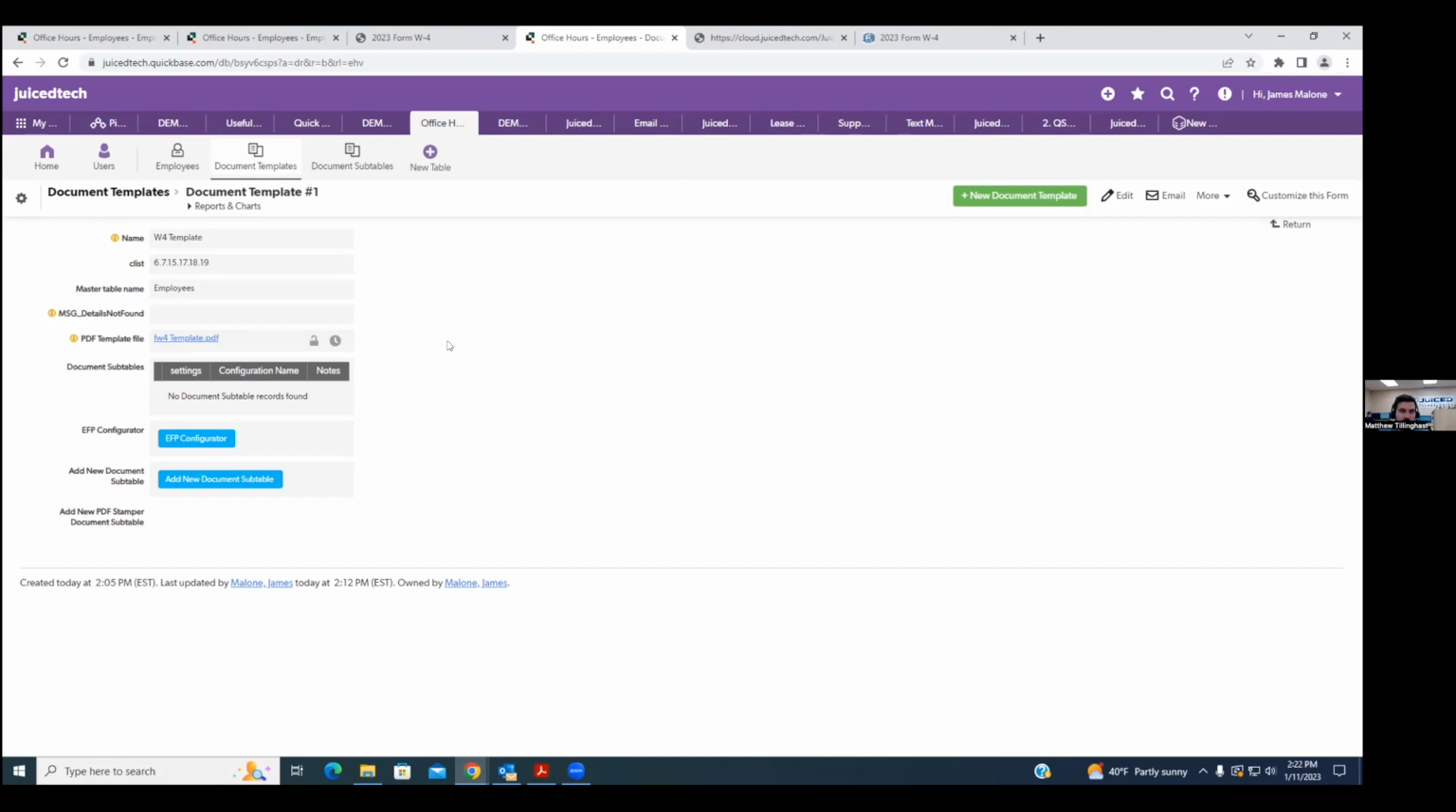Sean, next question. So going off of what you guys were just discussing, what would be the use difference between PDF Stamper and Exact Forms Plus? And if I want PDF Stamper, do I have to have Exact Forms Plus?